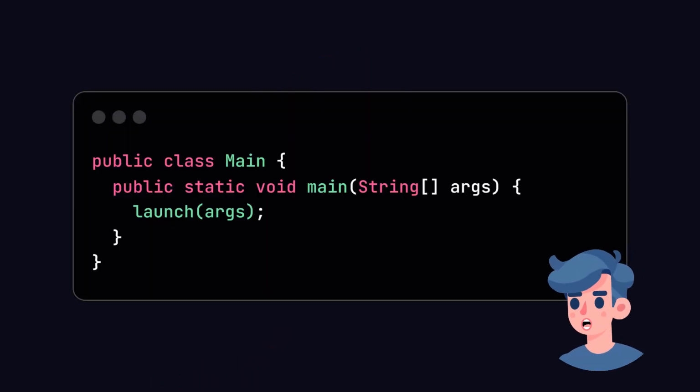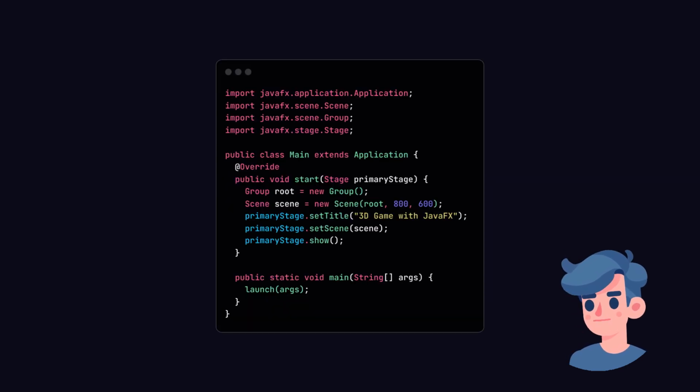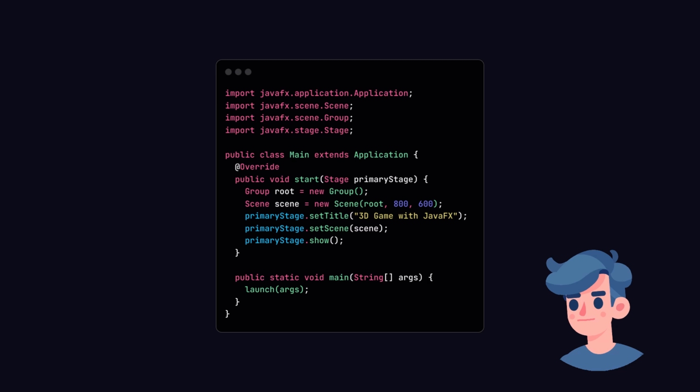First, we create our main class that will serve as the entry point for our game. We'll name it Main. Let's set up the project structure. Create a new Java class named Main in the src directory. Next, we will extend our Main class from Application, which is the JavaFX way to build applications. Don't forget to import the necessary JavaFX classes.